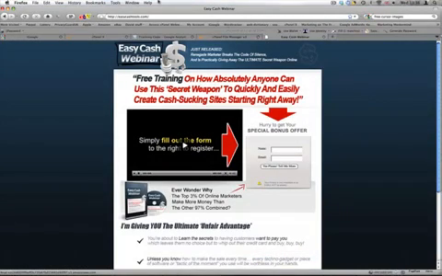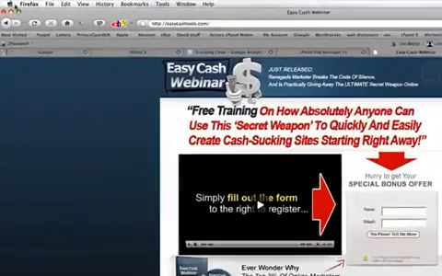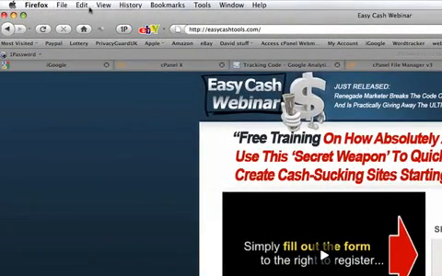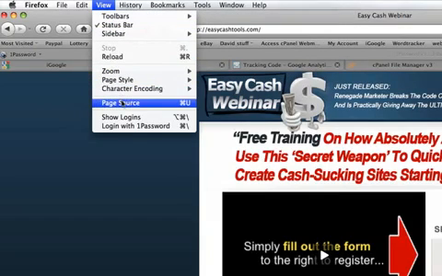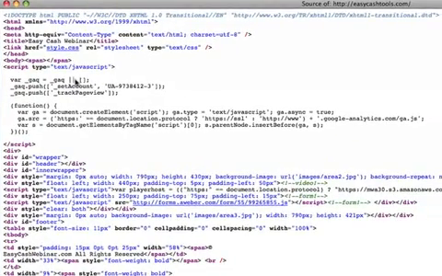I'm now at my profit pooling platform page, which is easycashtools.com. So you can just go to your home page. I'm using Firefox. If you go up to the top menu and along to View, click View and come down until you see Page Source. Click on Page Source and it opens a new window and shows you the source of your page.